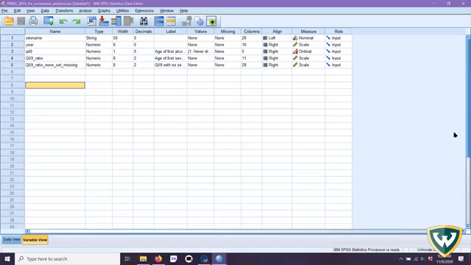Hi everybody, in this video I'm going to show you how to create a scatter plot in SPSS. This is mostly just for fun. You don't need to do this if you don't want to, but if you would like to, after you run your descriptive statistics and your correlation analysis, you can go ahead and build this scatter plot also.